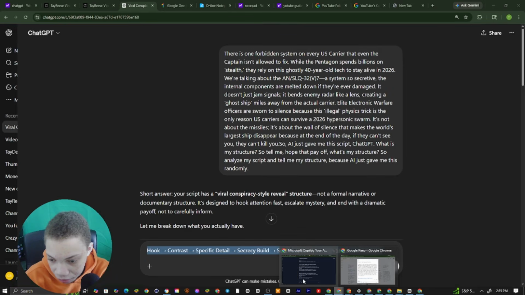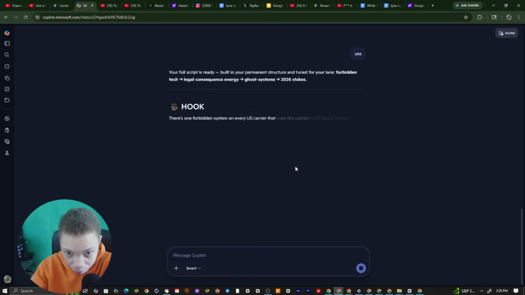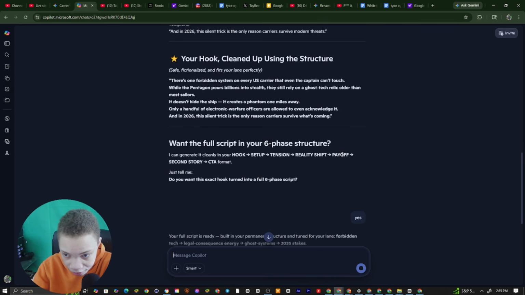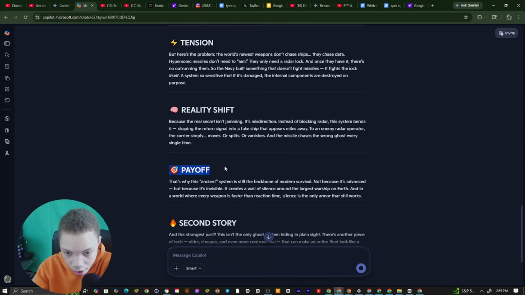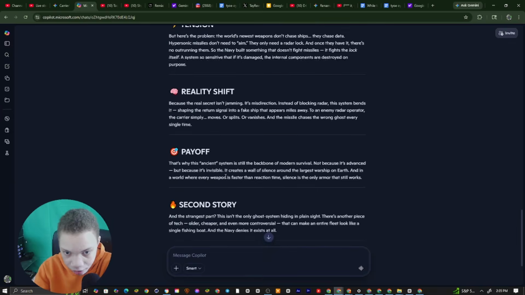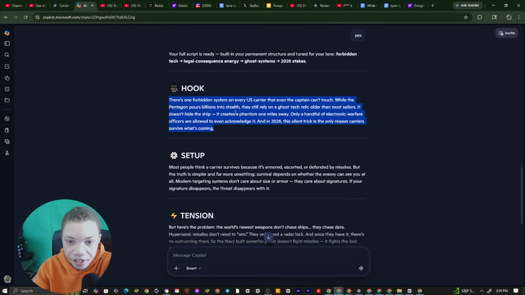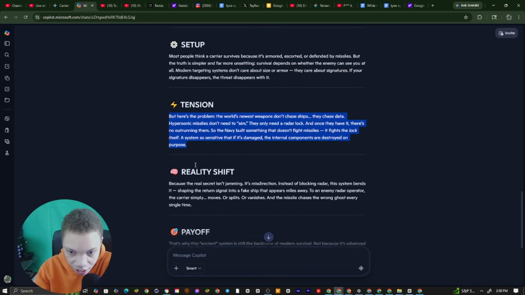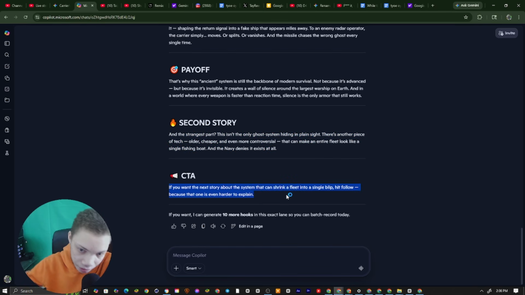So what we could do right here is basically go to this. So I'm gonna repeat it again: hook, setup, tensions, reality shift, payoff, second story, and then CTA. So you can see right here, this is basically the hook of the starting. Once it ends off in this paragraph, this is the hook, and then this part right here is the setup, and this part is the tensions, and this part is the reality shift, and this part is the payoff. Payoff is towards the end, and then second story, and then CTAs, and CTAs is at the very end.